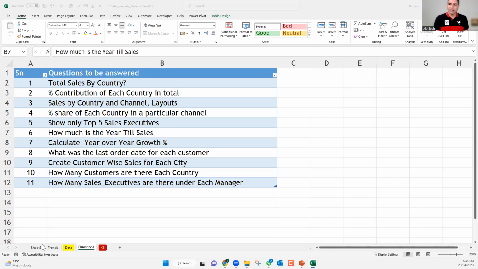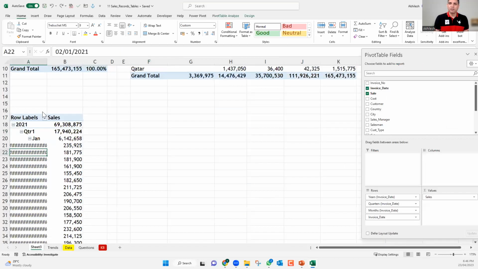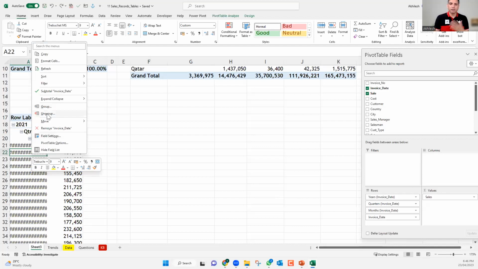Show me the grouping option to group invoice date. So whenever you right click the date, it will be grouped. Whenever you right click this part, you will see group section or ungroup section, whichever way you want to go, that's fine.